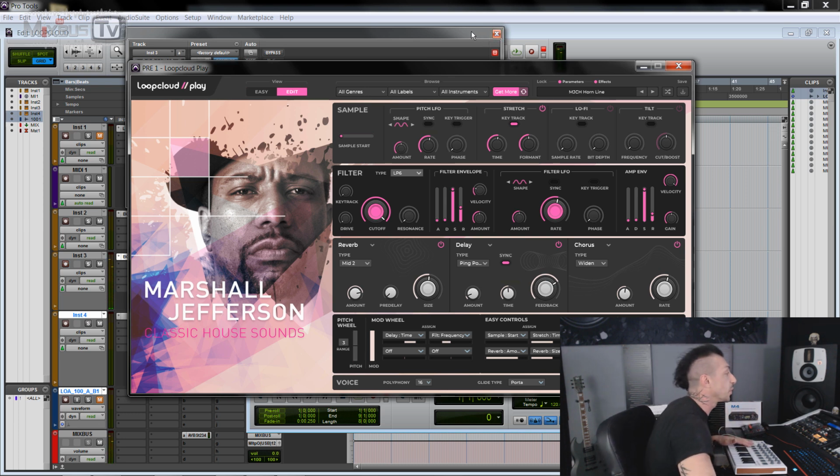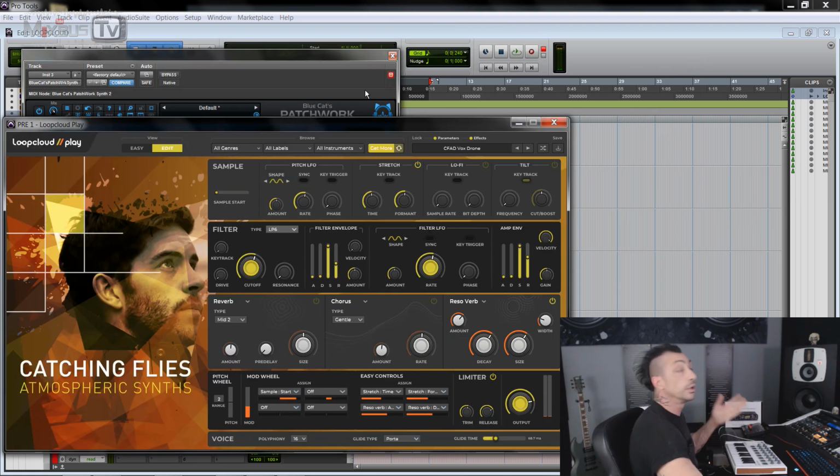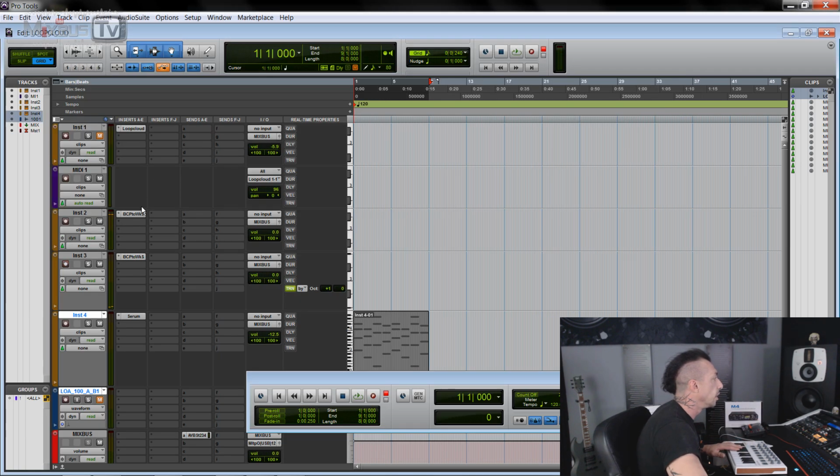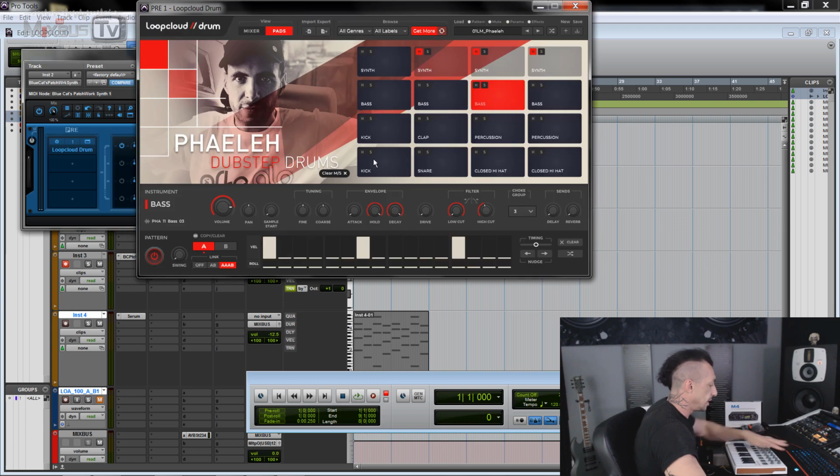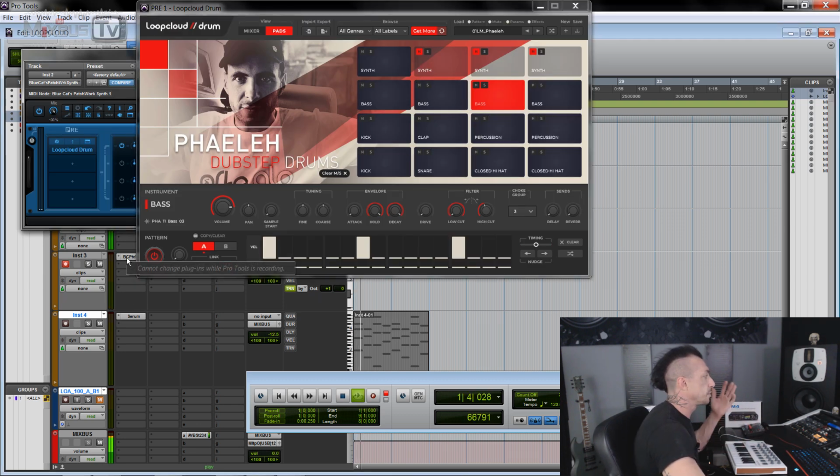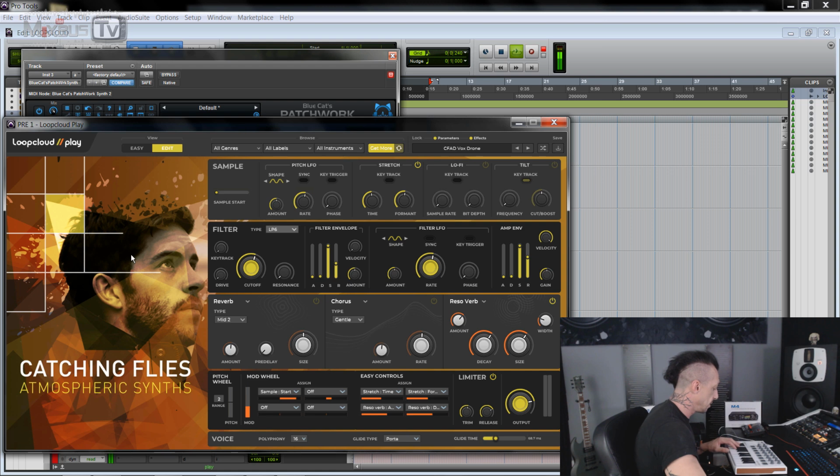That is super cool. These are the classic house sound, but you could literally get one pattern going with drums like this and just play the rest on it with Play. You get the idea. It's super fun. You can get inspired with any of these three as a starting point and then start building with Loop Cloud.